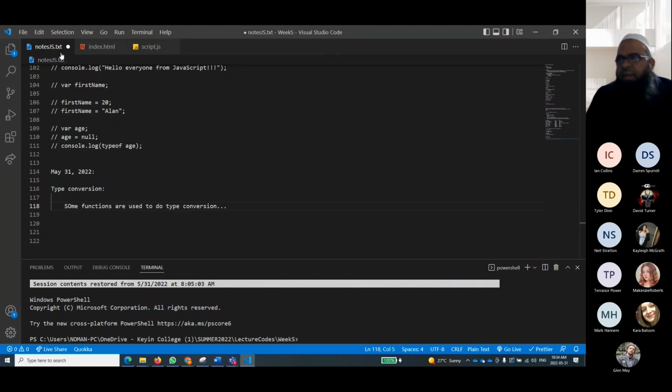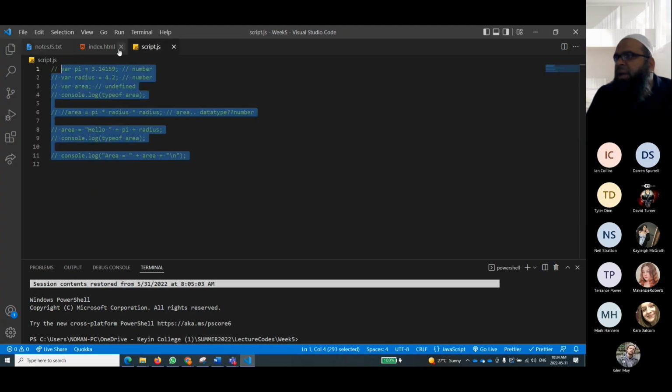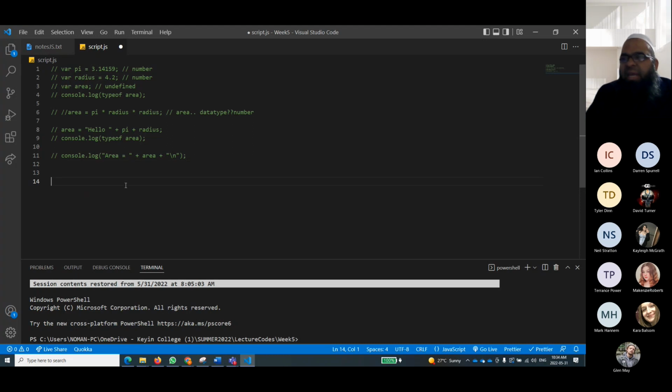Right? So I will not write in notes. I'll go to the script again. Again, you remember, we are not talking about index.html anymore. One of the functions is, var value1 equal to true. Now, what is the data type of this value1?